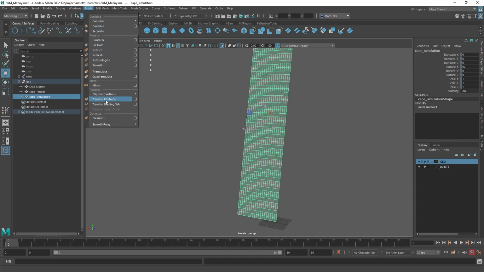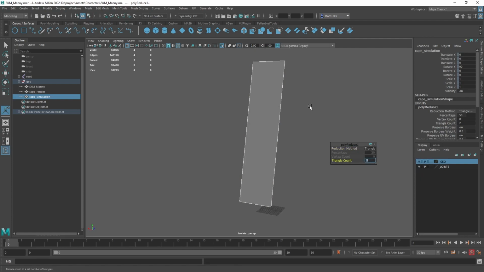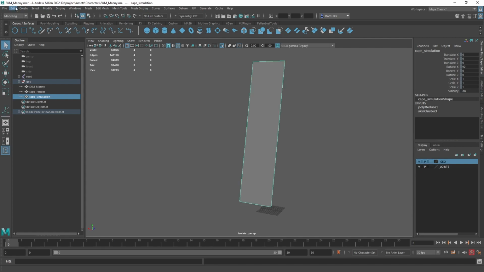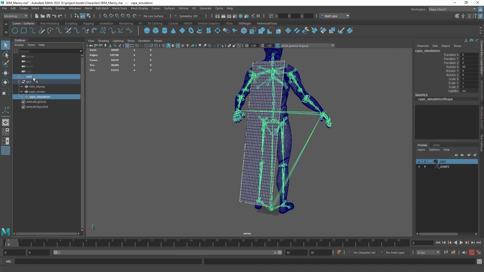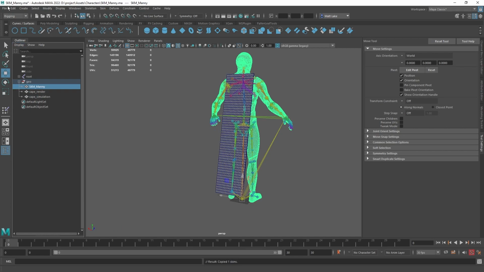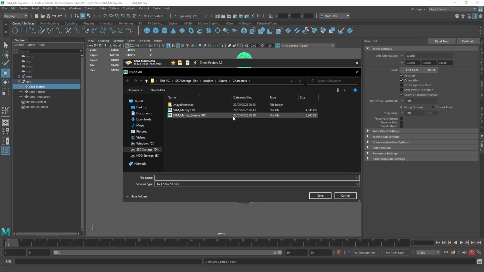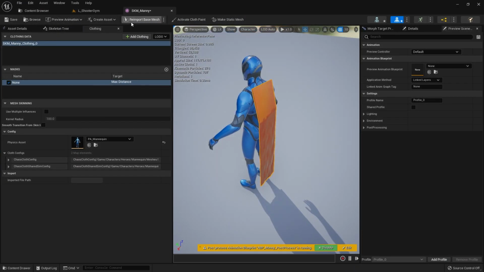So I could quickly use something like the reduce tool to bring down the percentage of polygons. Like, you could even put that in as a simulation mesh if you wanted to. And just to demonstrate, this would actually work perfectly inside of the editor. So let's just quickly skin this back up. And let's re-import that mesh. And I'm just going to show you another feature.